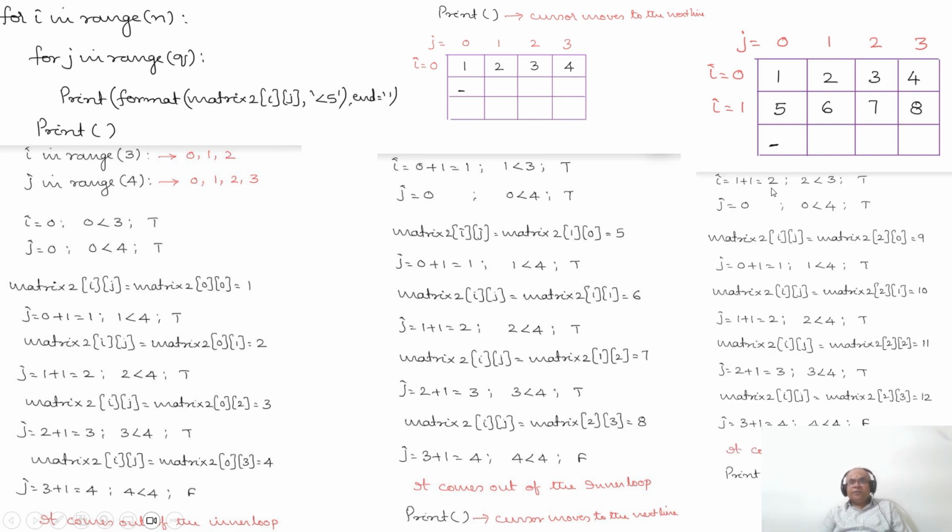Then i is equal to 1 plus 1, it becomes 2, 2 is less than 3, the condition is true. Then j is equal to 0, 0 is less than 4, the condition is true. Matrix 2 of 2, 0, it becomes 9, of course it is in the next slide. j is equal to 0 plus 1, 1 is less than 4, the condition is true. Matrix 2 of 2, 1, it becomes 10. Then 2, 2 becomes 11.